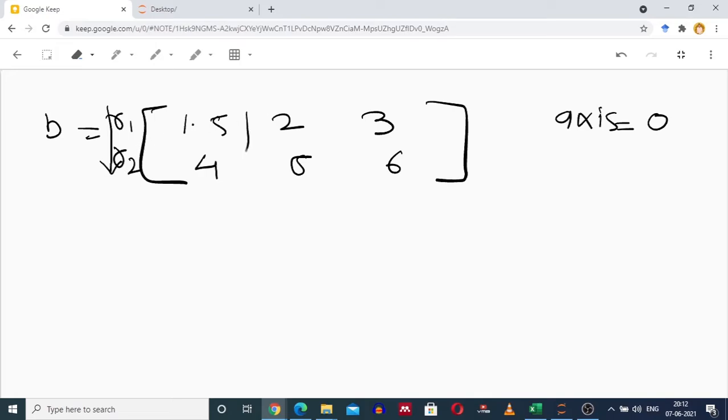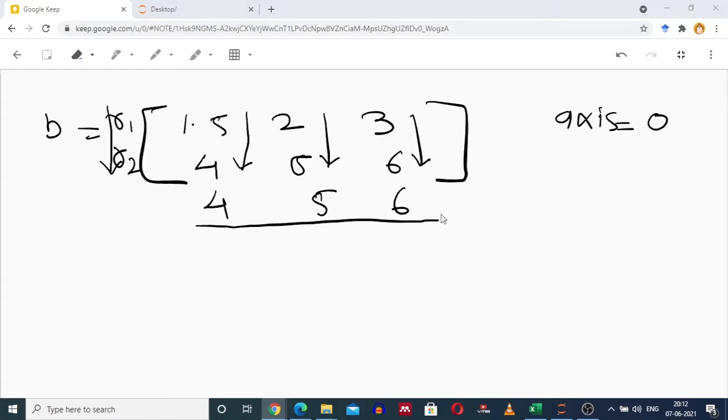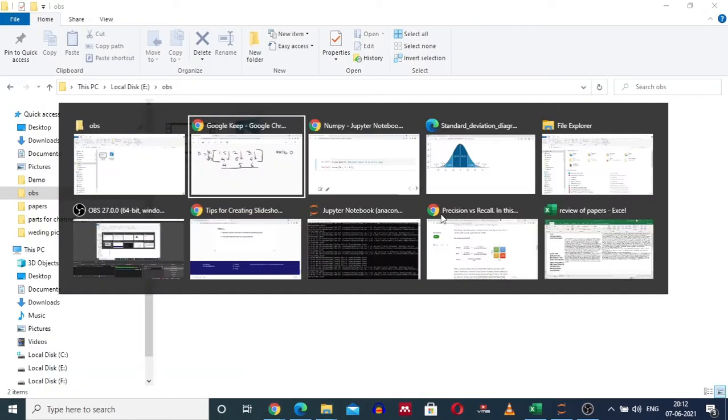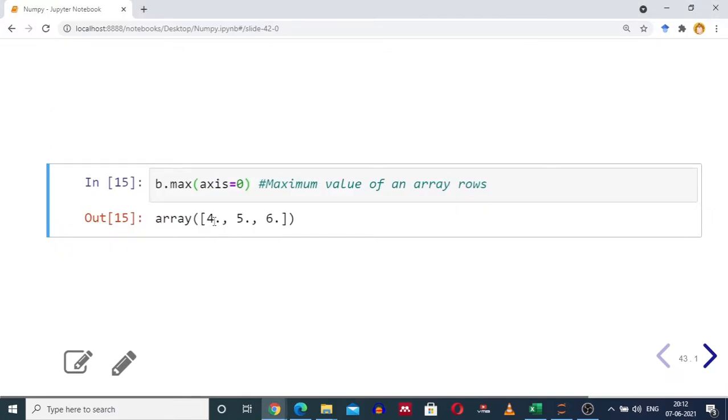So 1.5, 4, maximum is 4, 2, 5, maximum is 5, 3, 6, maximum is 6. So the output was 4.0, 5.0, 6.0. Returning back and cross checking the output, you have 4, 5 and 6.